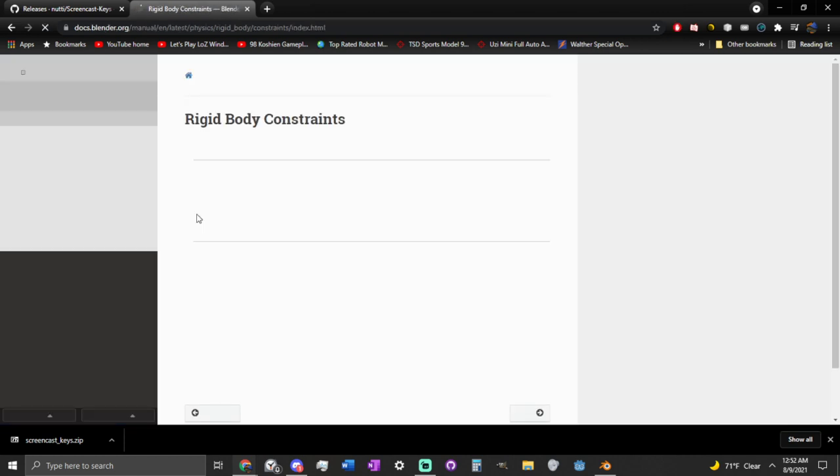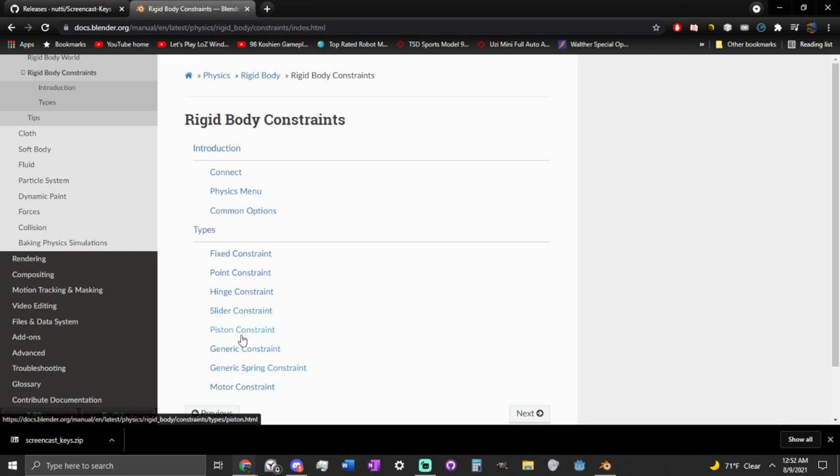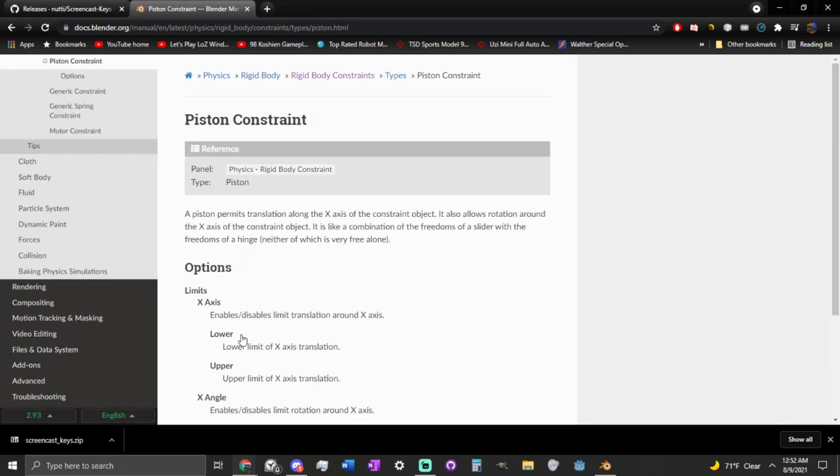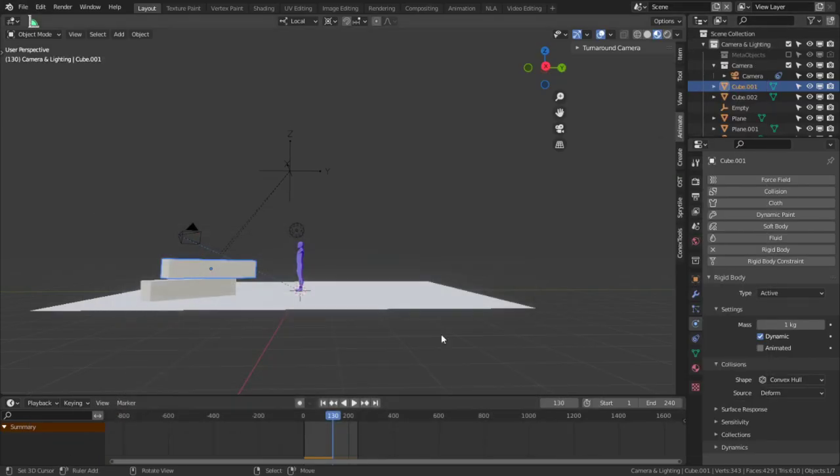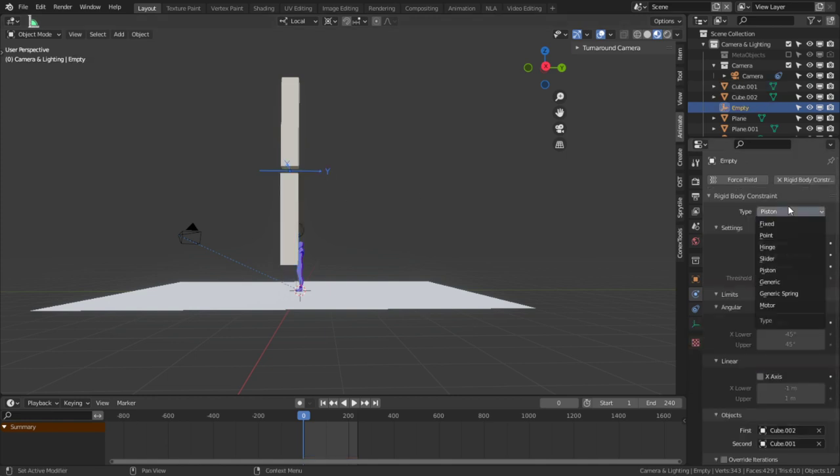Alright. It is a piston constraint. The piston permits translation on the x-axis of the constraint object. It also allows rotation around the z-axis of the constraint object. It is a little like a combination of the freedoms of a slider with the freedoms of a hinge, neither of which are very free alone. Alright. Go back. We'll just minimize that. There we go. What else do we got?